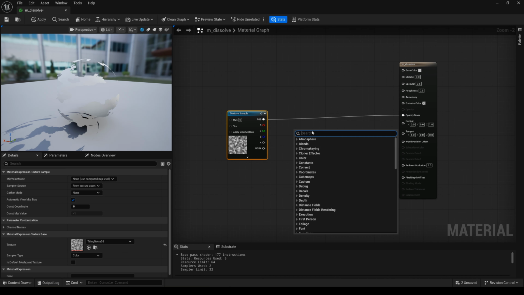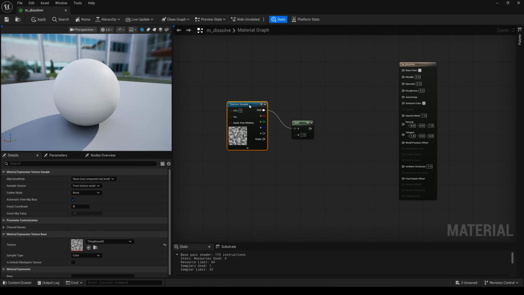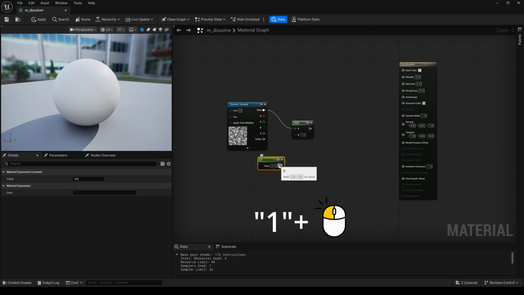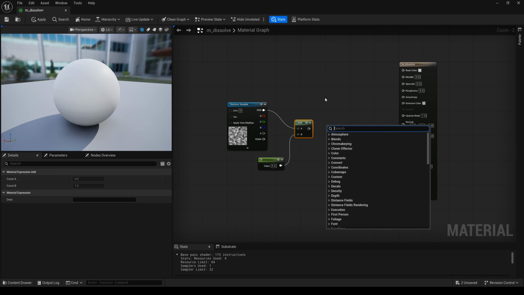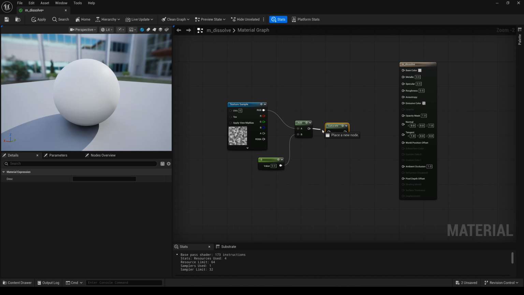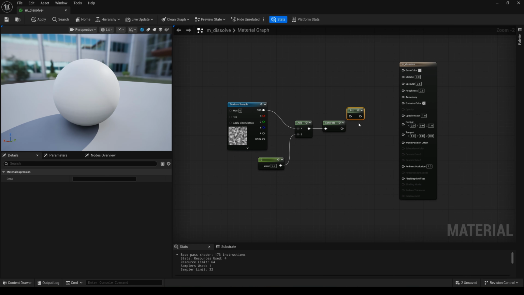And next, I will create an add. Disconnect this one. One key and left click. Create the substrate. And add another one, minus, and connect to opacity mask.